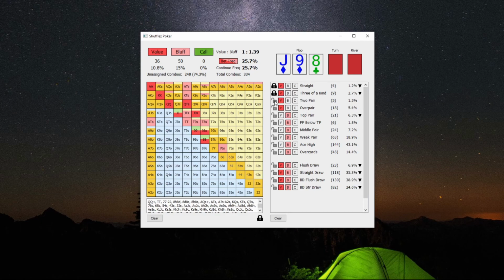So let's go ahead and put three of a kind in place, two pair, over pair. And say we wanted to lock our nut flush draws and second nut flush draws into bluff. They are now stuck there. Combo assignments can also be unlocked by clicking the lock icon again. It just shows you which ones are set in place and which ones are not.